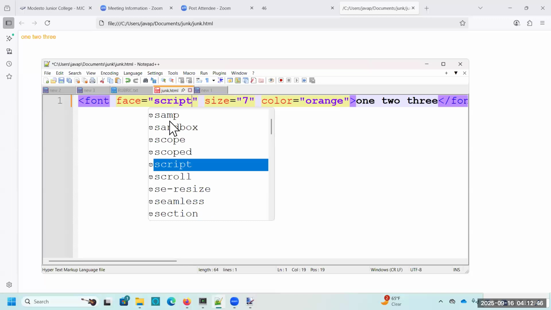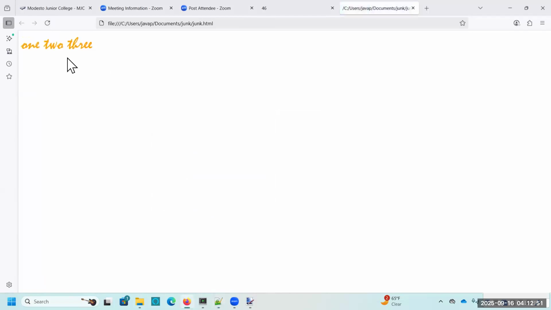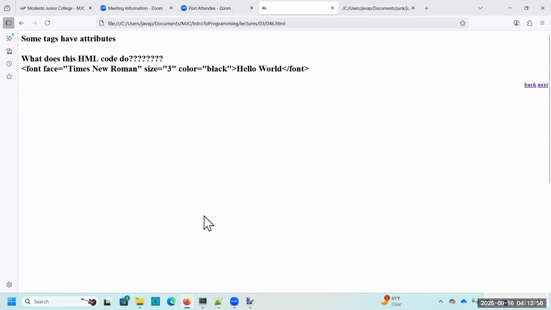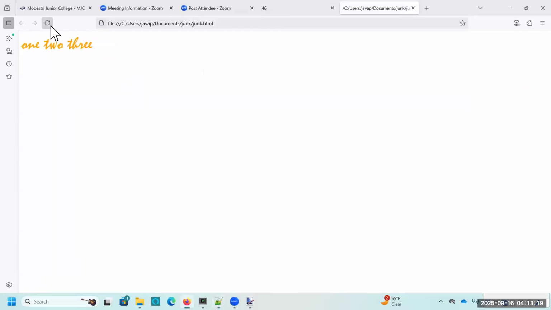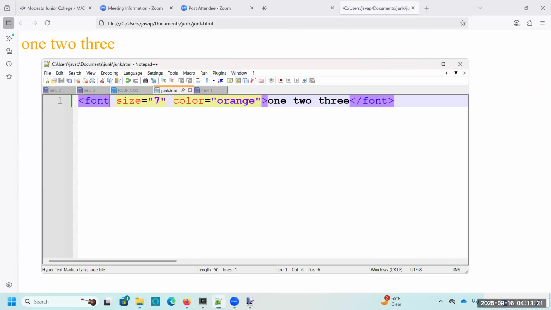Let's try script. It's going to look totally different. Here we go. See, totally, totally different. So we can change the typeface. The default is Times New Roman. Back in the old days, the default color is black and the size is 3. So what that means is if you want to use the default font, then you don't have to specify the face. I can just take that out. And now it's going to show in the default Times New Roman, size 7, orange. Let's take a look at that. So the default is Times New Roman.